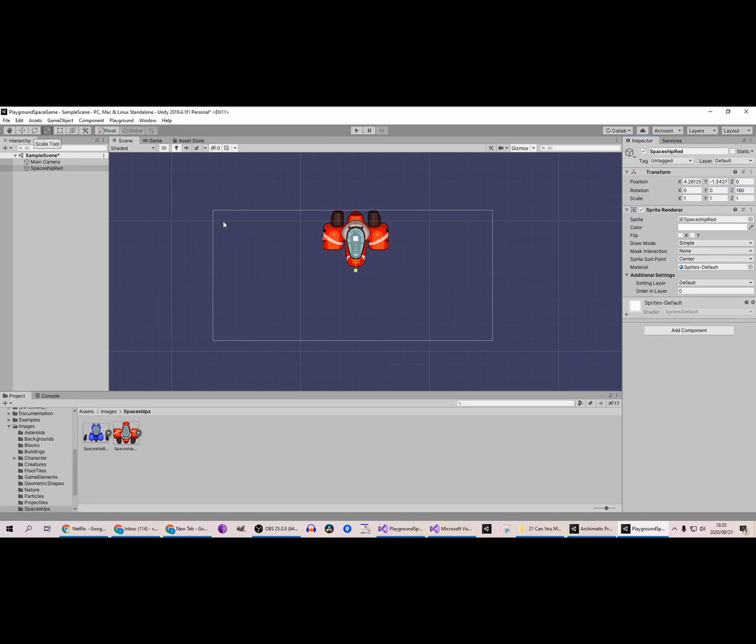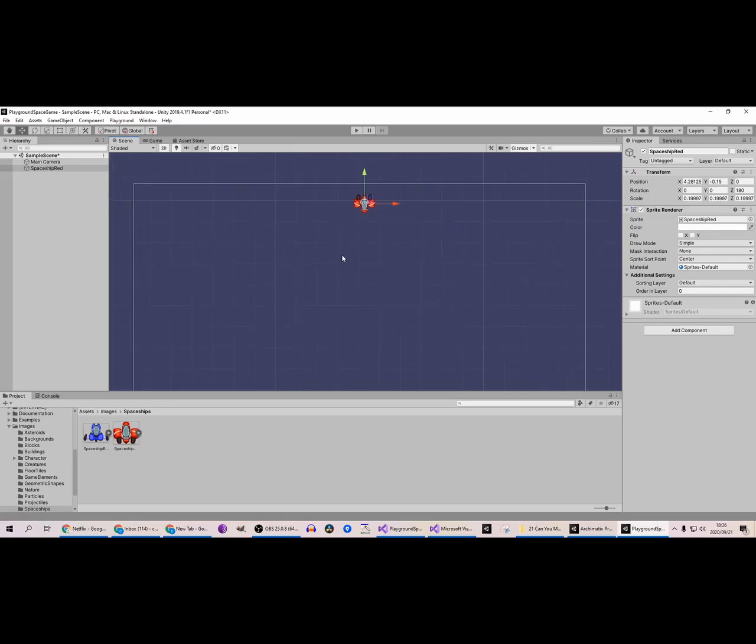Cool, and scale it down. So, using the scale tool, just eyeball that. Maybe even a bit smaller. That's what it looks like in game view. Smaller. And I'm going to move it up to the top of the screen. That looks okay for now. I think that's kind of in the middle. About there. Okay, so what we'll do today is just get the ship moving.